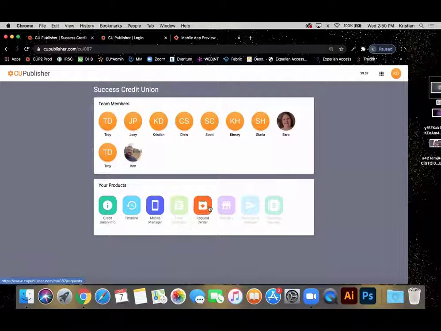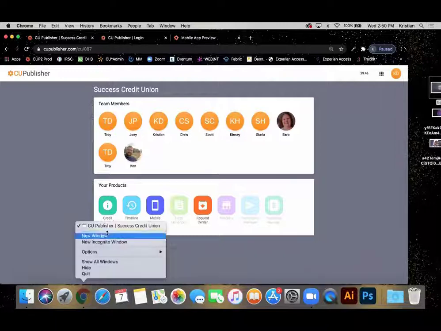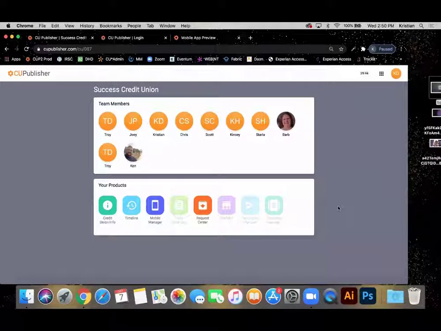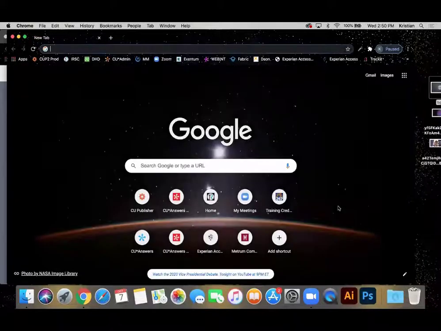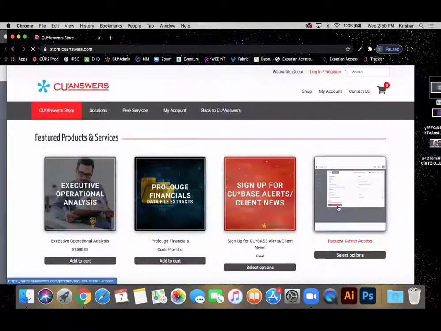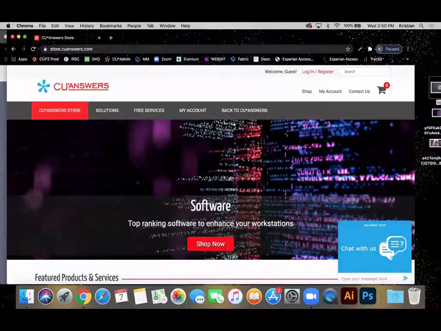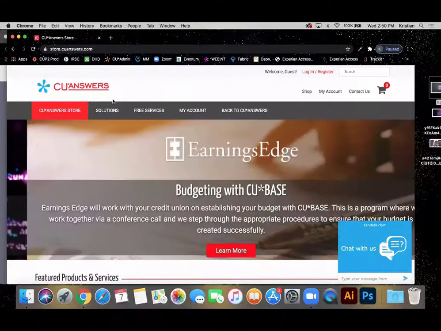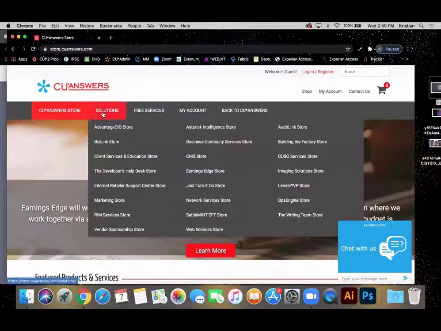And then as we said, Request Center is part of working the custom online forms. So that's what we have for the CU Publisher Mobile Manager and CU Info demo. Now let's transition over to the CU Answers store here. So this is available at store.cuanswers.com. So this is the CU Answers store. And listed out here from the CU Answers store, you could click on Solutions here, hover over Solutions.